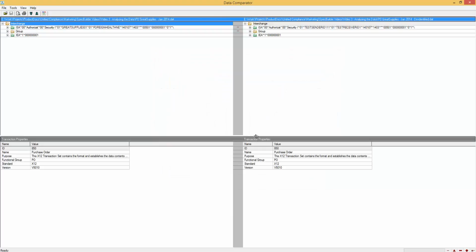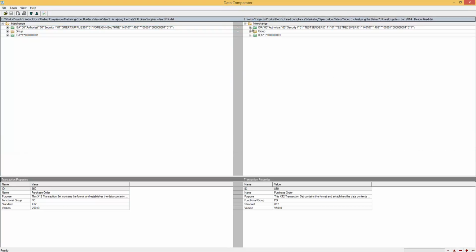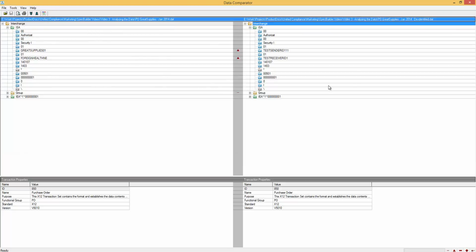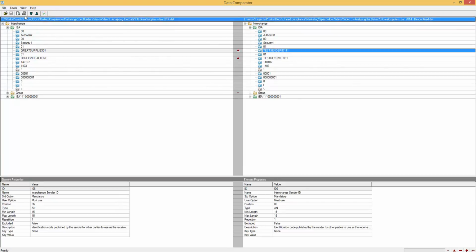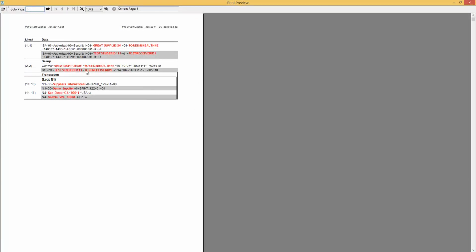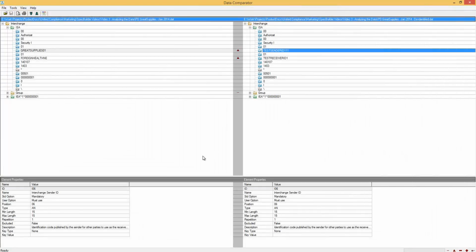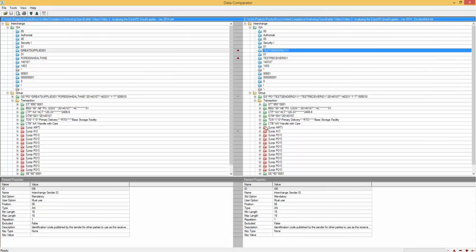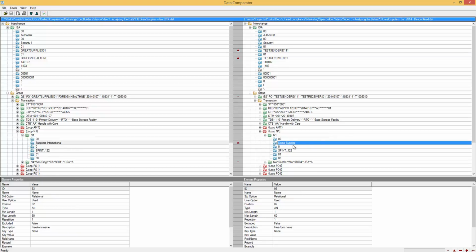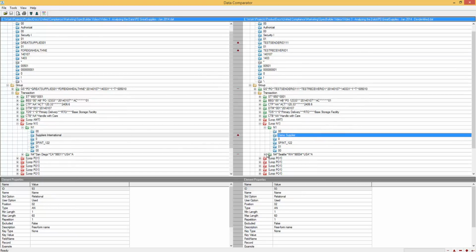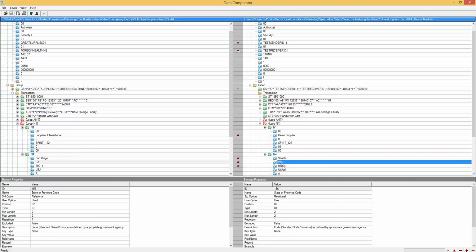And what we see now is very similar to what we've seen in Migrator. It shows the left side, the right side, and all the differences. We can print out the report, which will show us all the changes. As we remember, we replaced the sender ID, receiver ID, the name and the address. That report can be printed and stored for later use. You can also expand and see the details of all the changes. So it's the demo supplier versus Suppliers International, and there are some changes in data.